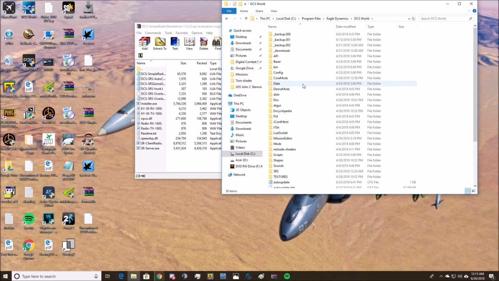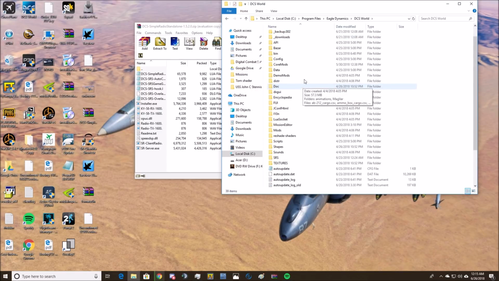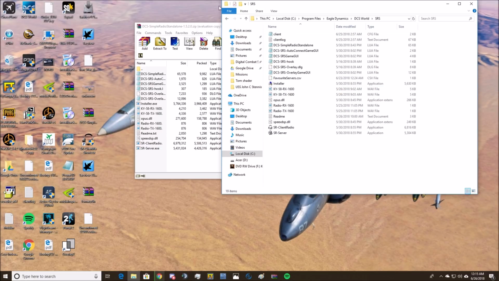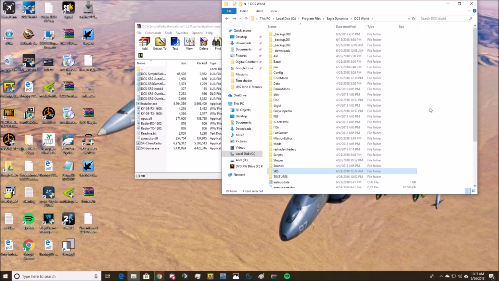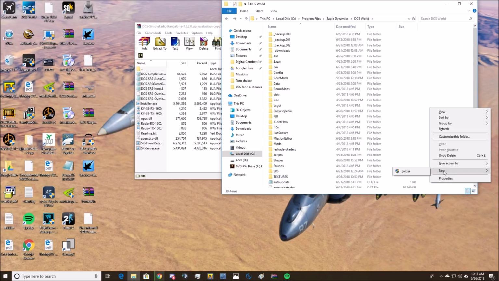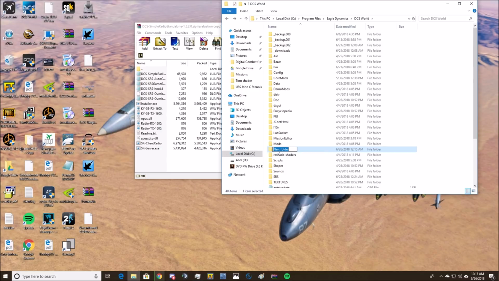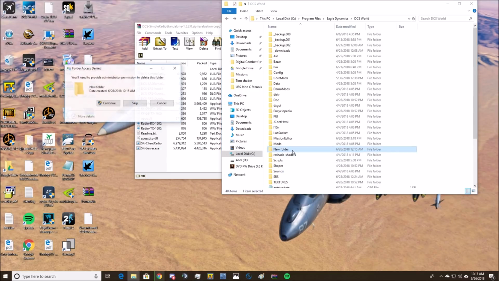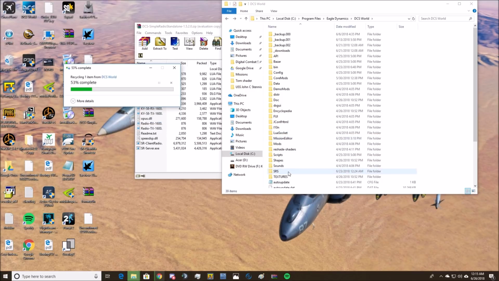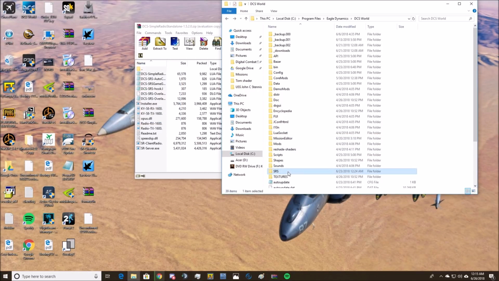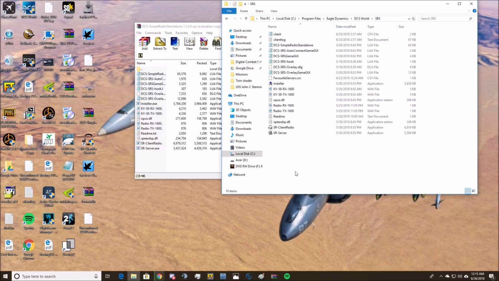Now I'm running the beta, so it's a good thing to note, but my files are still here. So you've got to make sure if you're in beta or regular. And then I just made a simple folder called SRS for Simple Radio. I just made it by right-clicking, going to New Folder, and then I named it something. So let's get rid of that because I don't want that in here. Yep. And then from there, I copied and pasted my SRS information from here to this folder.